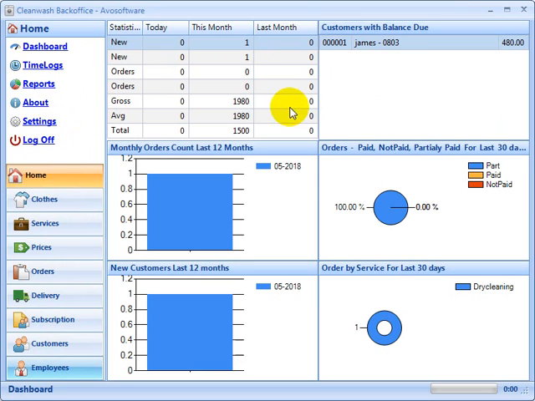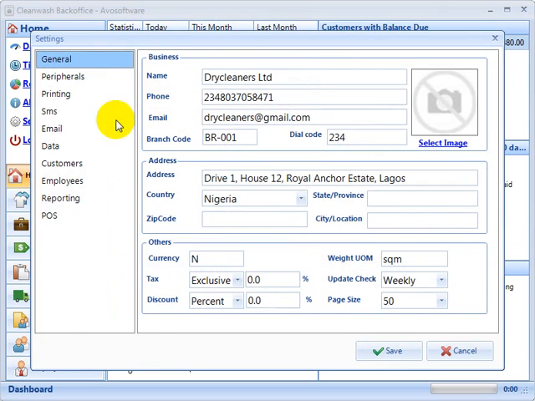Now right here on the left, we have the dashboard, which is the currently active menu. You see some statistics, a form of business metrics you can use to see how your business is doing. We can check the settings quickly to see what we can configure there. We can configure your business, your address, and other items.